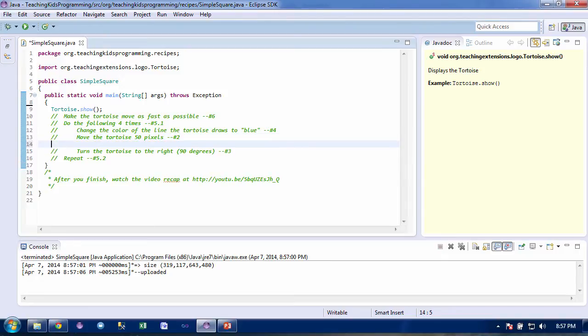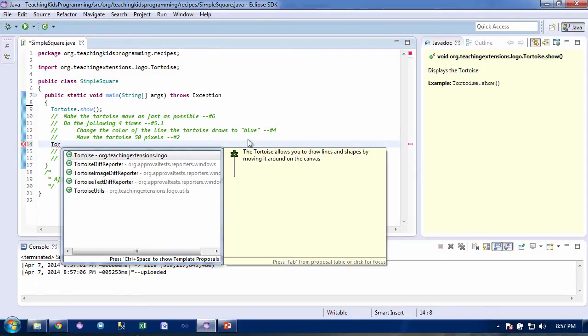And what's the noun there? Tortoise. So what are you going to type? T-O-R. And then what? Control space. Why are you doing that? So you don't have to type out the whole tortoise.